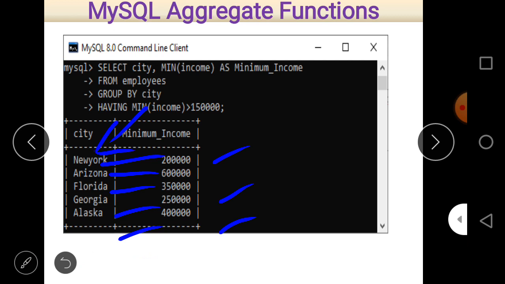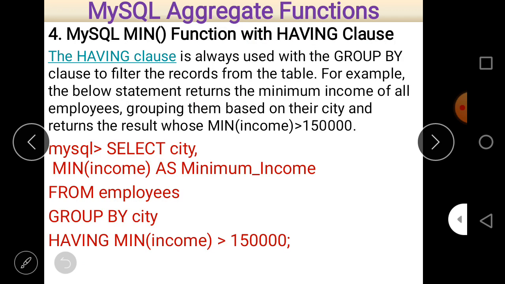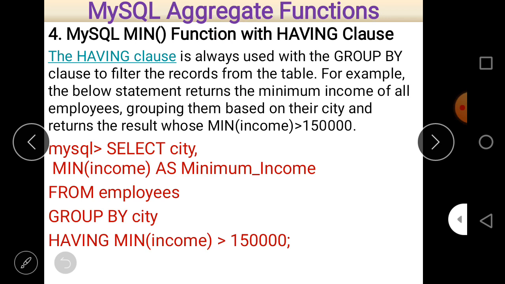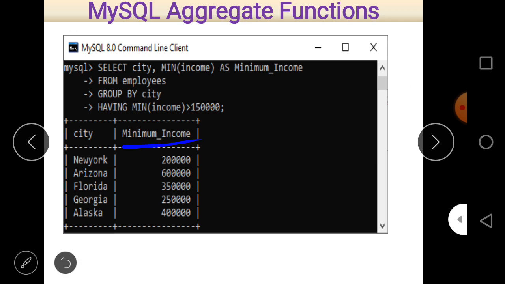So two columns, city and minimum income. And why is it so? Because here we put just the name of the city, and minimum income, for which we give a column name as minimum income. So looking here, min income is replaced by minimum underscore income. Here you can easily see that.